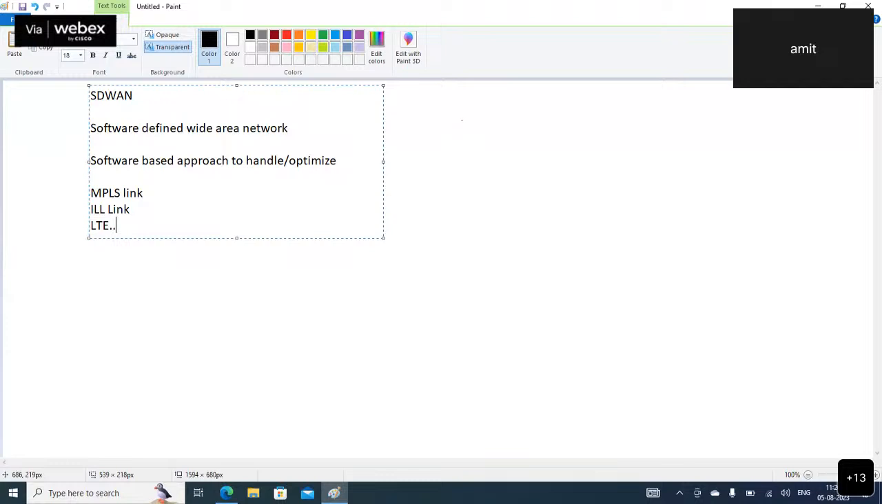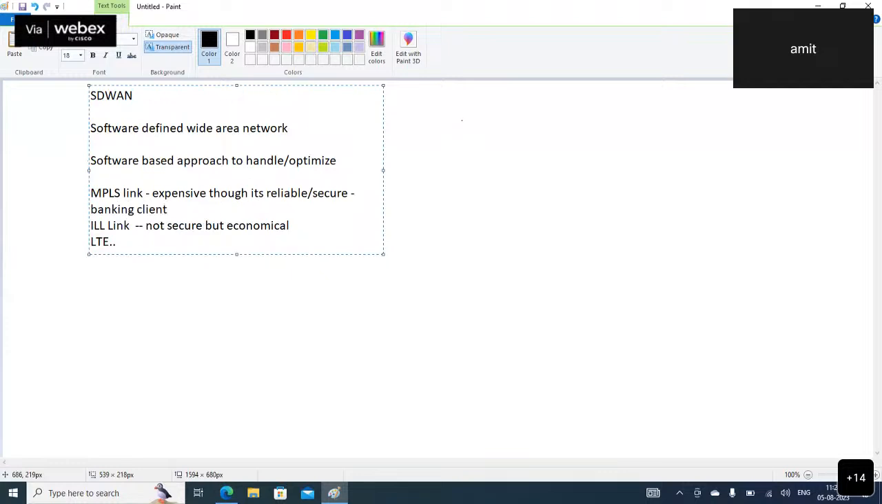This is the advantage we have with SD-WAN. Because in legacy networking, what happens? An MPLS link is expensive, though it's reliable and secure. An ILL link is not secure, but it's economical. So there are compromises, like when you want security. Most of the banking clients are not inclined to go towards SD-WAN.